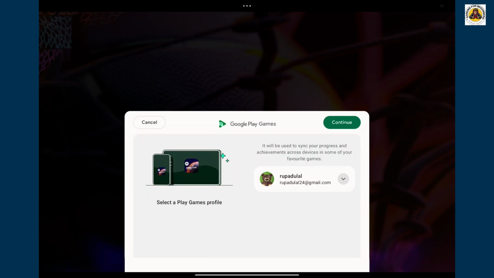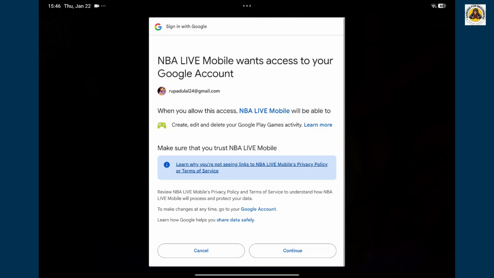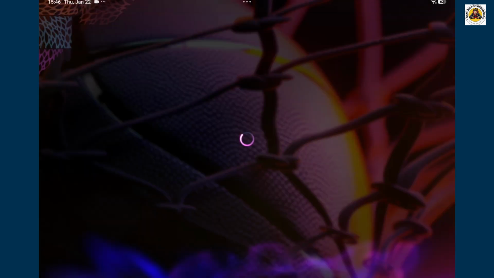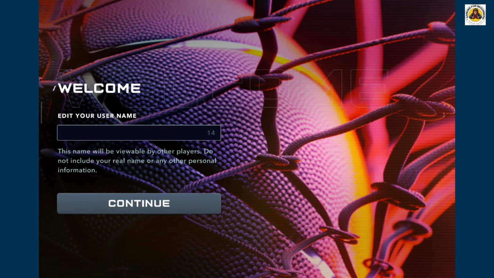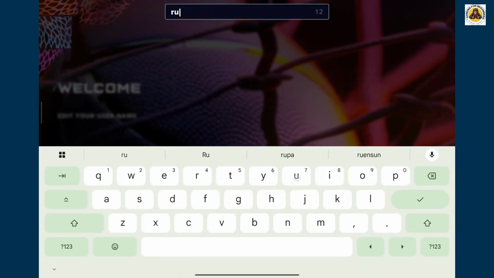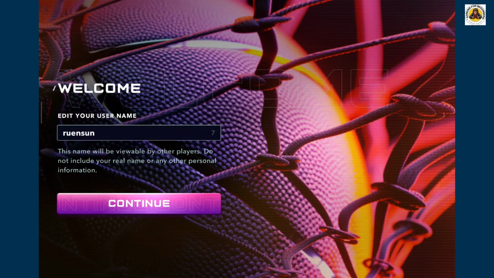If you've selected Google Play Games, click Continue and then click on the Continue to let NBA Live Mobile access your Google account. Apart from that, you can also play as a guest or with the help of your EA account. Right after you do that, you'll be asked to enter your username. Create a username for yourself and click Continue.